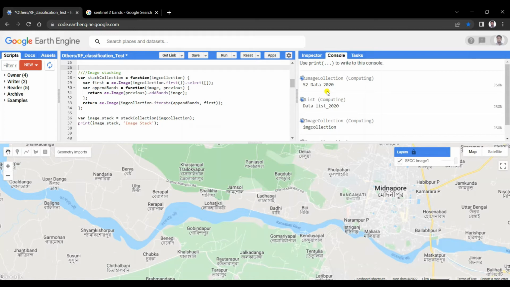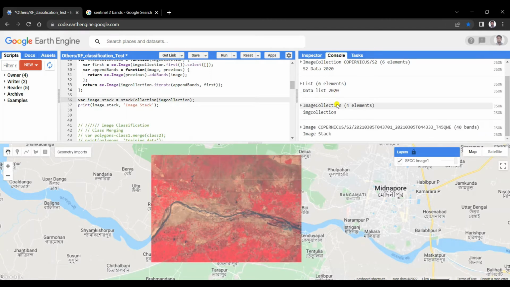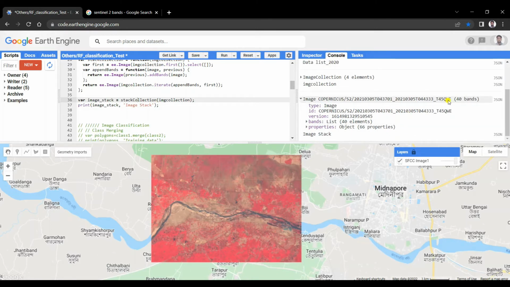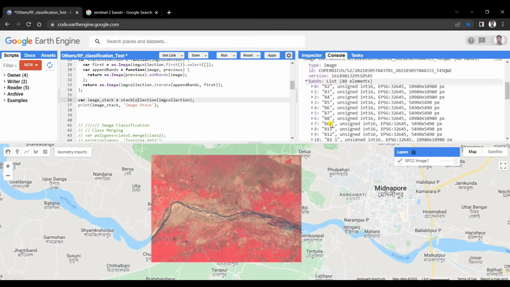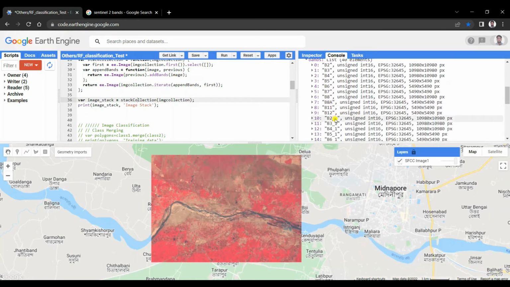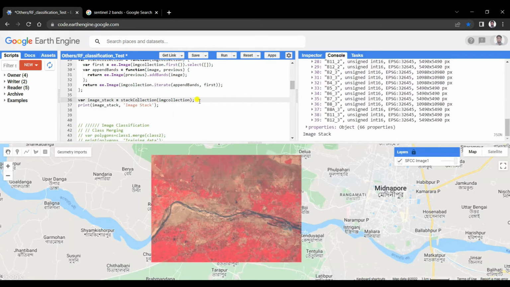If you run this, we'll get an image stack. First we have created a function, and that function, the stack collection, we have applied over the image collection. That's how one can get an image stack. Now you can see there is only one image which contains 40 bands. If we check the bands, the initial bands will be band 2 to 12, and then the successive images will be added with band underscore 1, then band underscore 2, and band underscore 3. So now our image stack is ready. We can use this for our image classification.